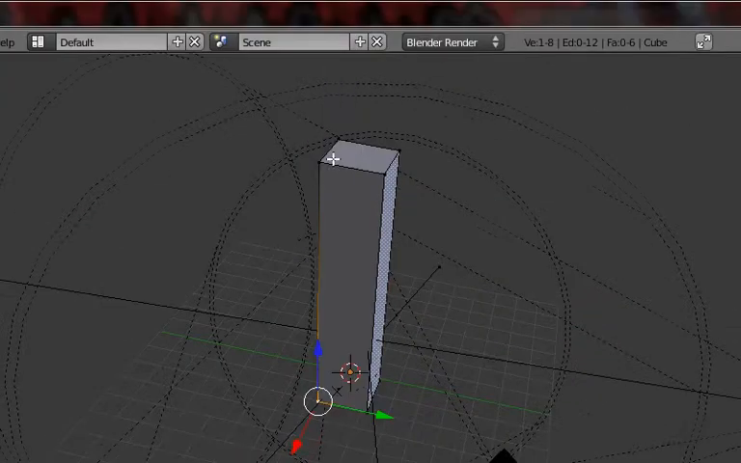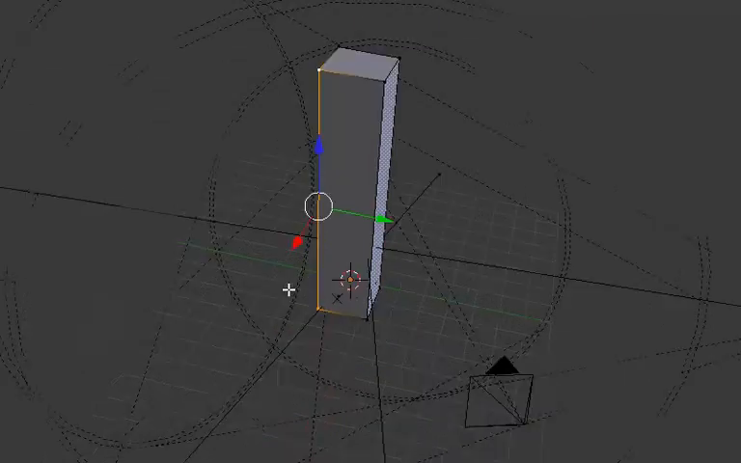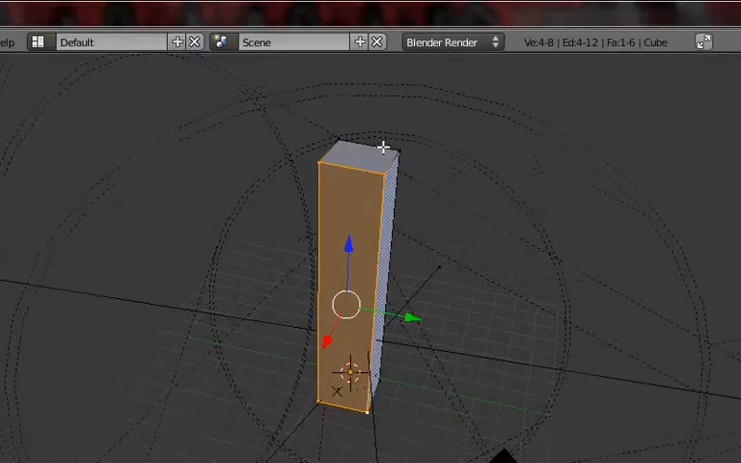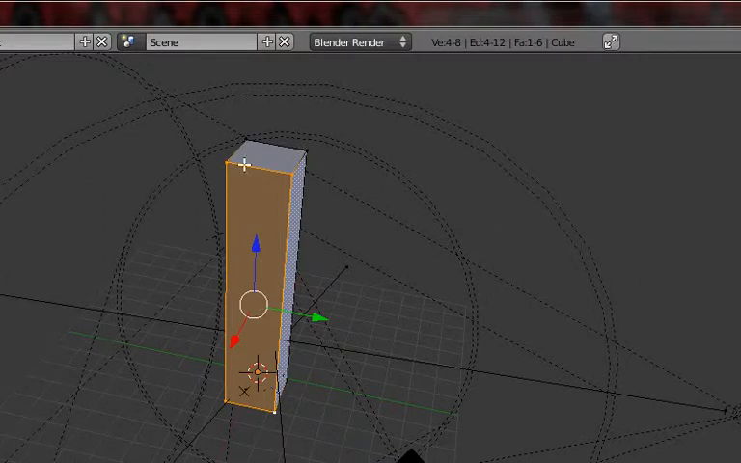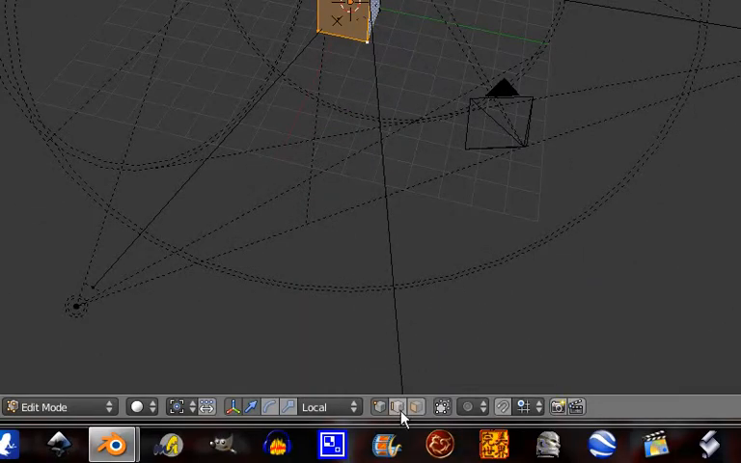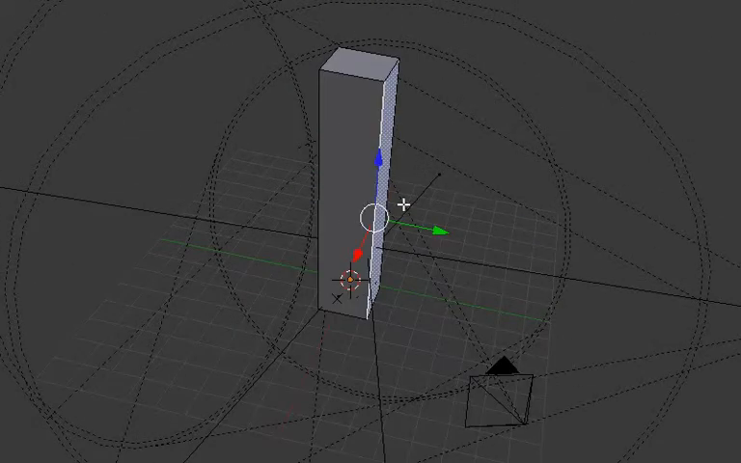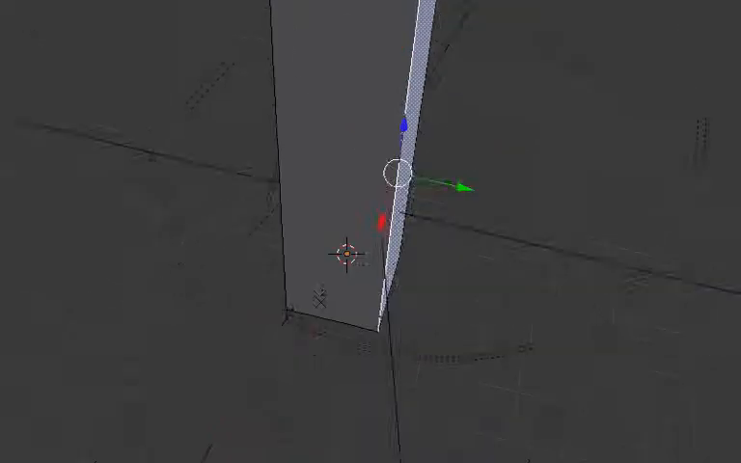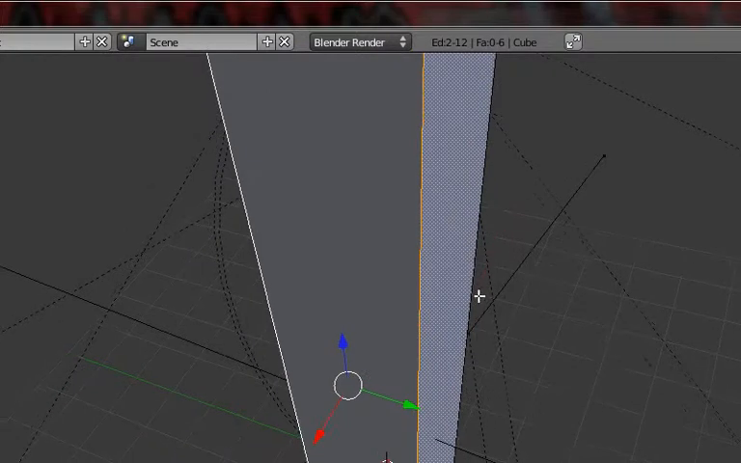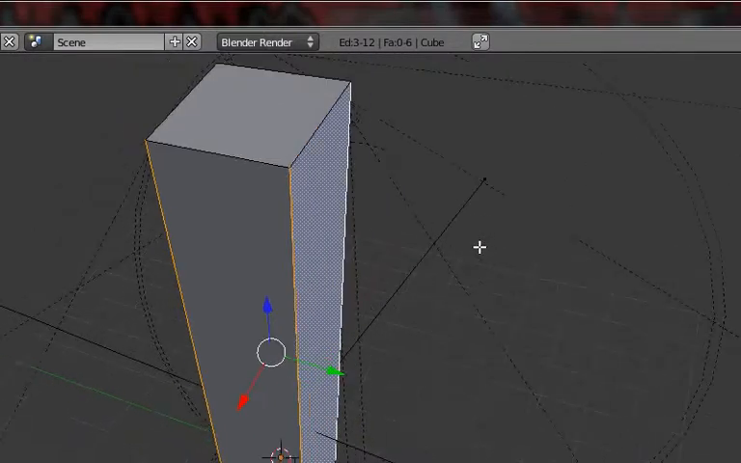To get a side, you have to select both vertices that connect, and then four for a face, and there's eight for an object. Alternately, you can click edge select mode, and it lets you select edges, as the name suggests. And this can come in handy.